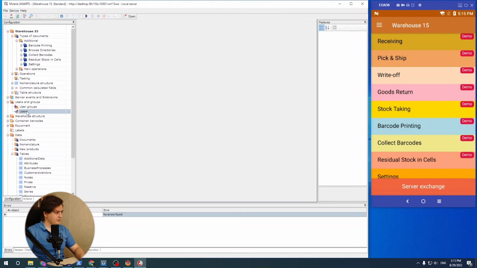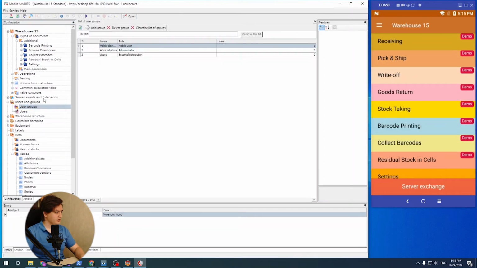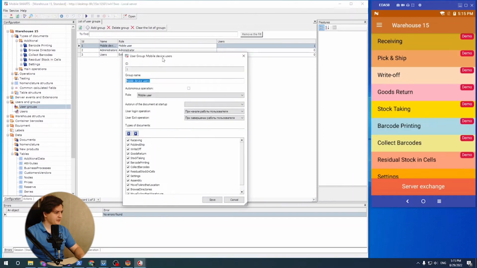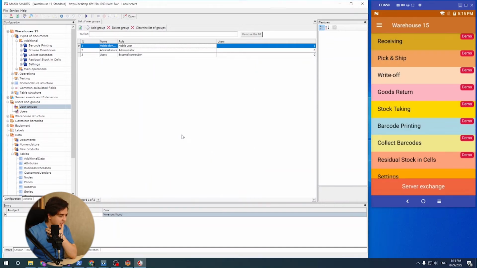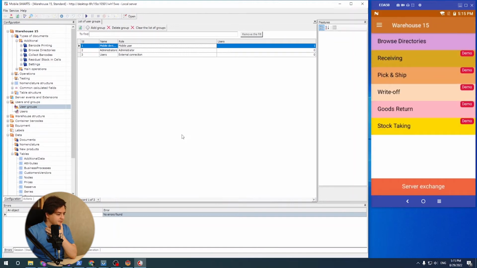so now we have to choose users and group and find our mobile device user group. Here we have a list of operations that are available for this group. And here we can find and browse directories and move it to the first place. And for example, we don't have any locations, warehouses. We can just turn that off. And well, let's just get rid of most of them so we can see the changes clearly. Now we can save. And so as you can see, the list of operations changed.